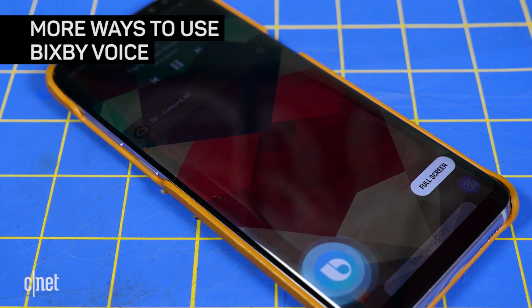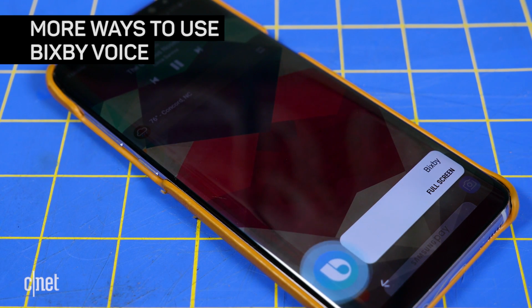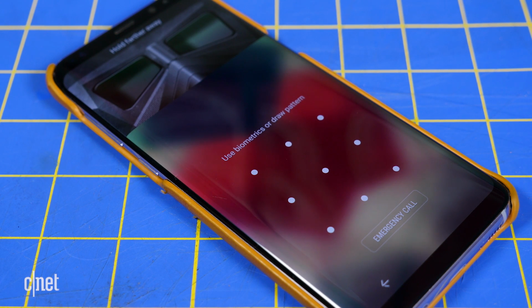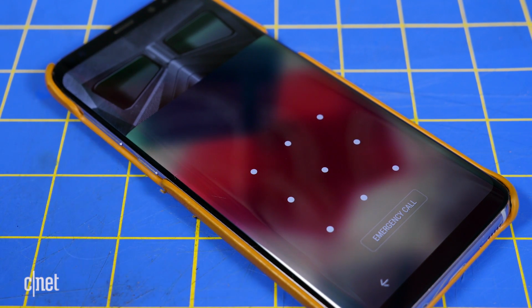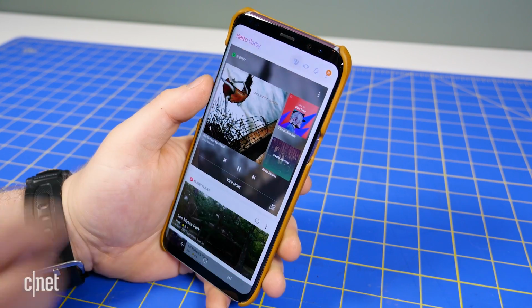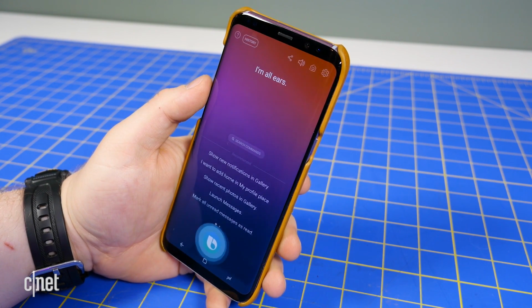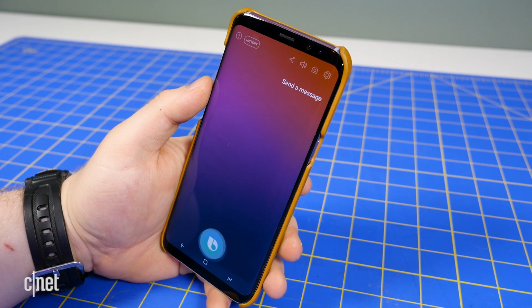Instead of pressing the Bixby button, you can wake your phone by saying Bixby, so long as you have voice wake up enabled. Though you will need to unlock your phone for most commands to work, and it will impact your battery life. You can also open Bixby Voice by going to Bixby Home, tapping the Bixby Voice icon at the top of the screen, then tap the Bixby icon at the bottom of the screen to speak a command.